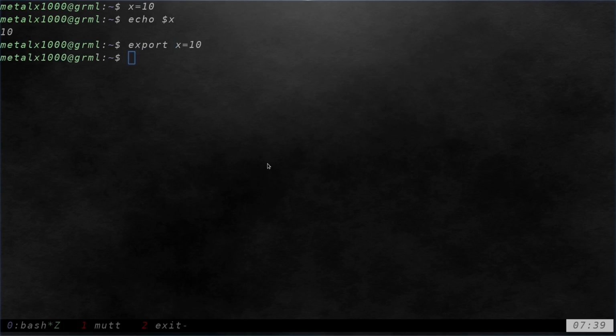Export x10. And if I echo it out, it works the same. I think the first place I saw this, at least that I remember, was years ago when I was doing SSH stuff, where I was exporting and creating different displays, and I saw that. I'm like, why is that? Why are they telling me to export the variable? What does that mean? Well, I'm going to tell you what that means today.